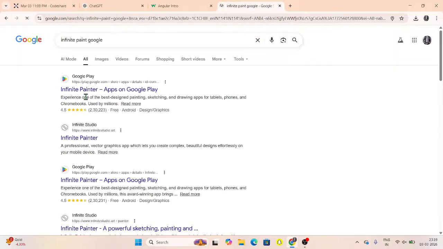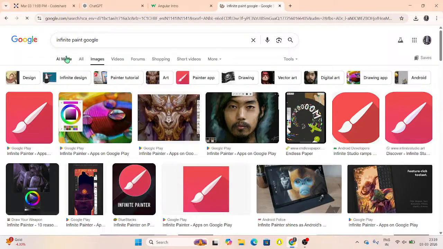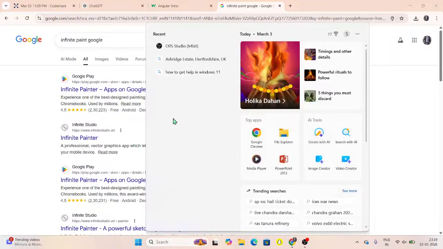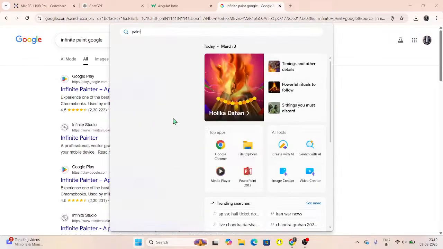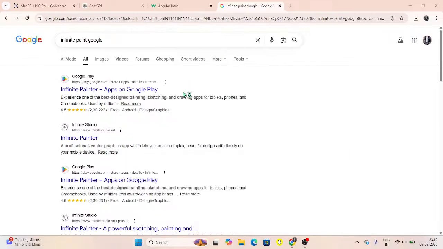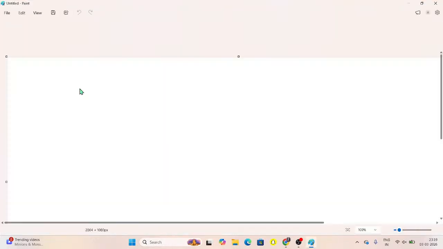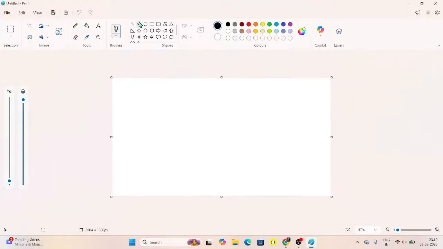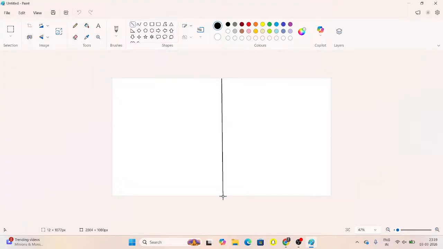Google, infinite painter, no. Image, no. Okay, so let's try with paint. We have to learn to understand what we have to do. We have to separate it into different sections. I am going to do this for the first time.